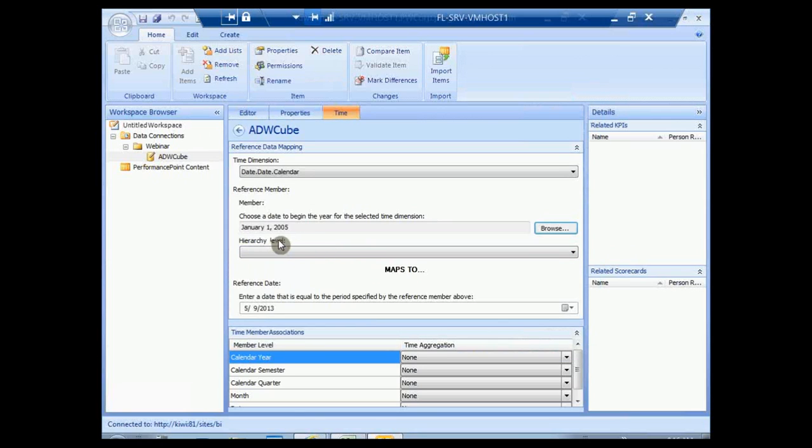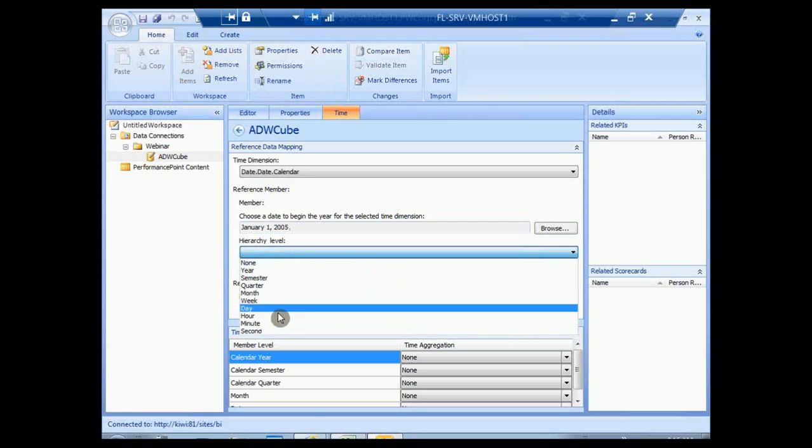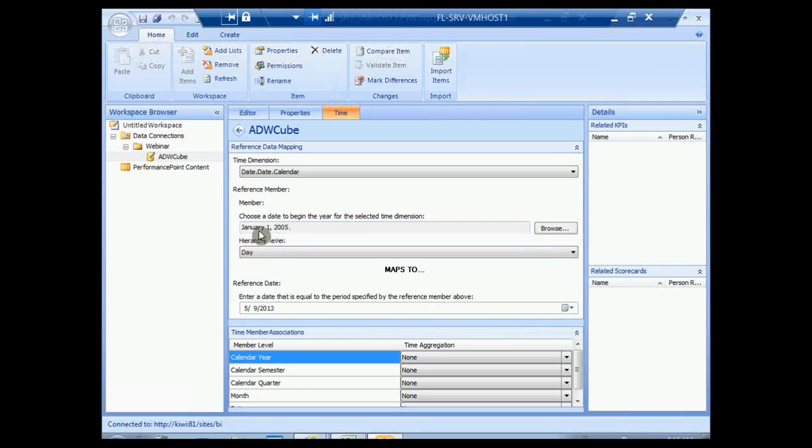And then we have to tell it what level that corresponds to. In this case, we chose down to the day level. If we only chose January of 2005, then this hierarchy level would be month. But in our case, we chose all the way down to the exact day.